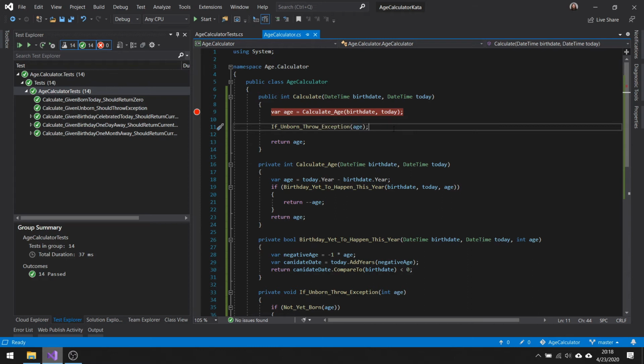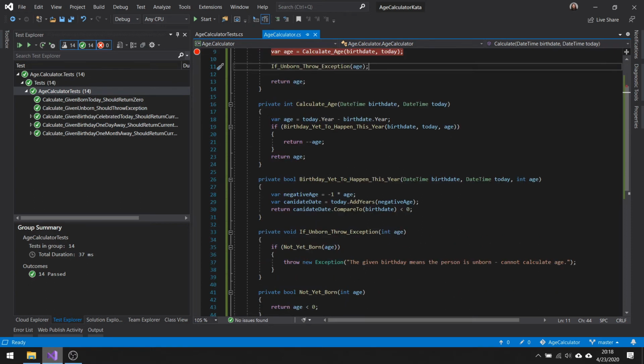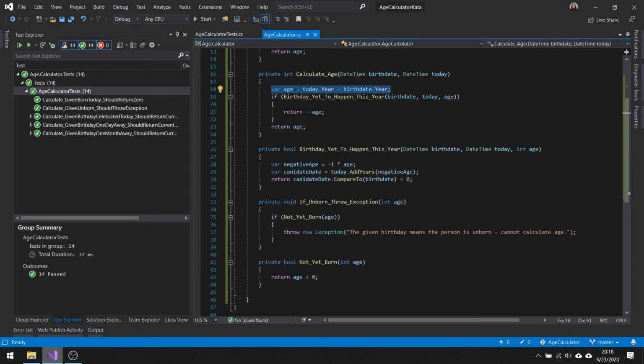So it starts off by calling calculate age. All calculate age does is just subtract the years, kind of like you'd do in your head if someone asked you how old you were. Then we check to see if the birthday's happened yet. So that's where we start to get into that month and day type of thinking. And if it hasn't happened yet this year, obviously I need to subtract 1.